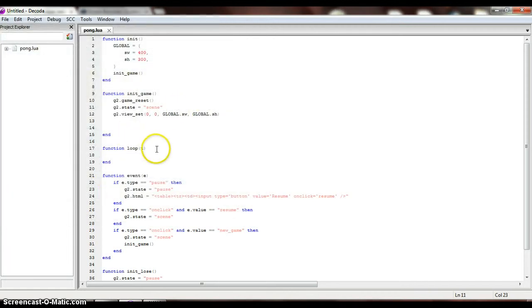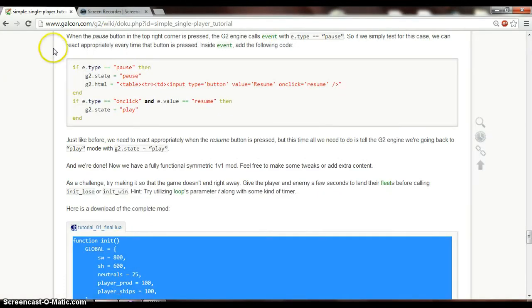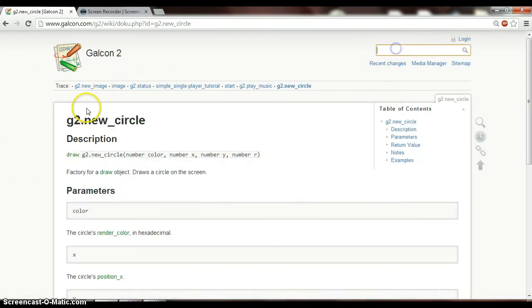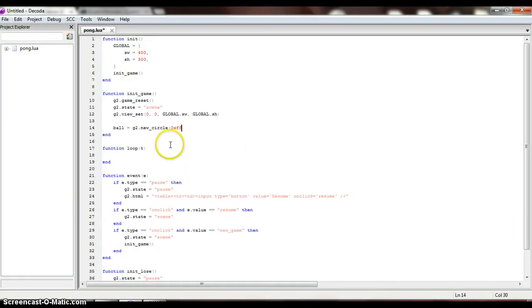Okay. Now, first we want to create our ball and our two paddles on the left and right. So I'm just going to do g2.new circle. The API for this is, of course, if you want to check it, just go to the API, navigate to g2.circle, or just search it here. You'll see that we need a color, X, Y, and R. So I'm going to make it white, halfway across the screen, halfway down the screen, and I don't know, a radius of 5 should be good, I guess.